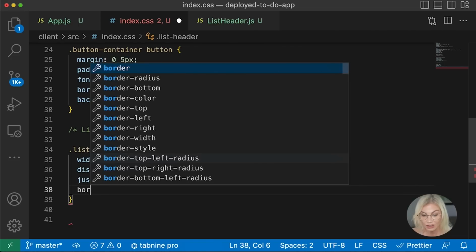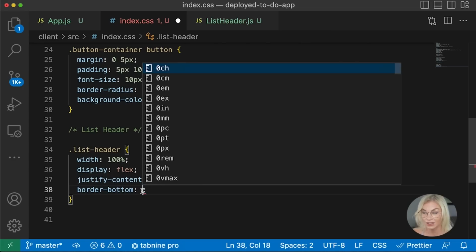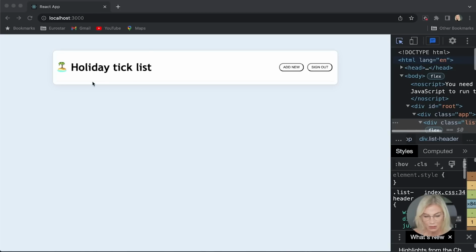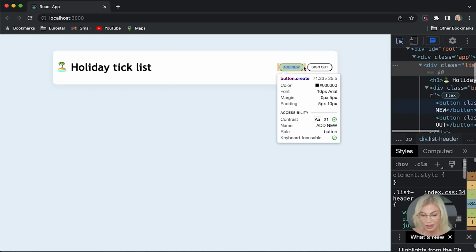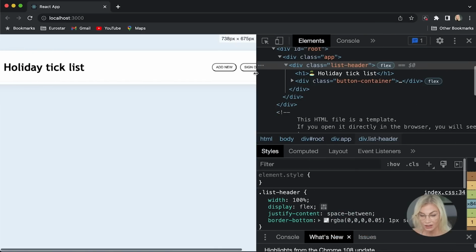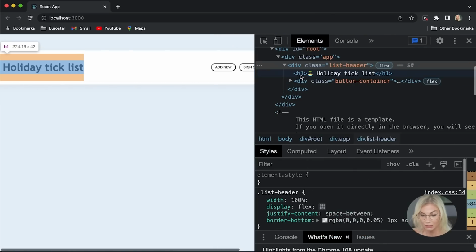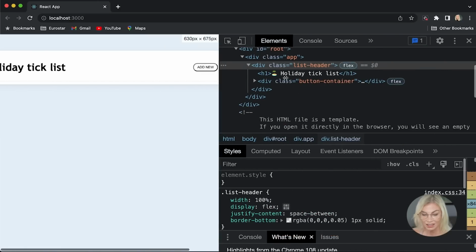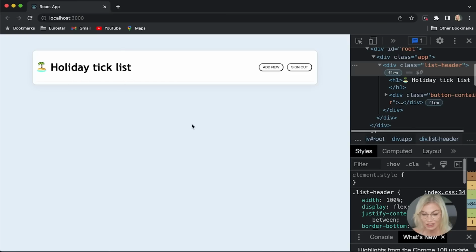Okay, and I'm also actually going to give my list header a border bottom. So I'm going to make this a gray line, or maybe let's make it a transparent line. So black with 0.05 opacity. And let's also make it 1 pixel and solid. Okay, so that's what I've done. It's very faint, but I've essentially added that line. And great, those two items, so both children of the list header, the h1 element and the div of the class of button container, have been spaced evenly. Wonderful. So this is looking good.